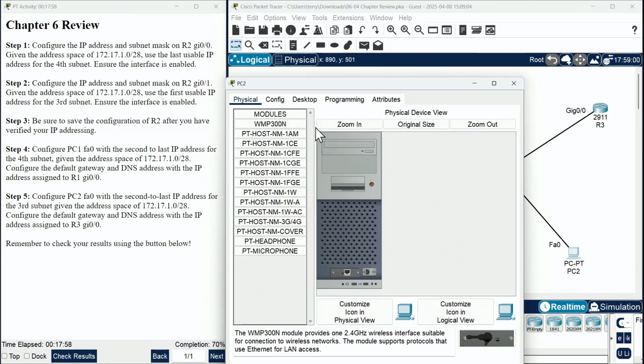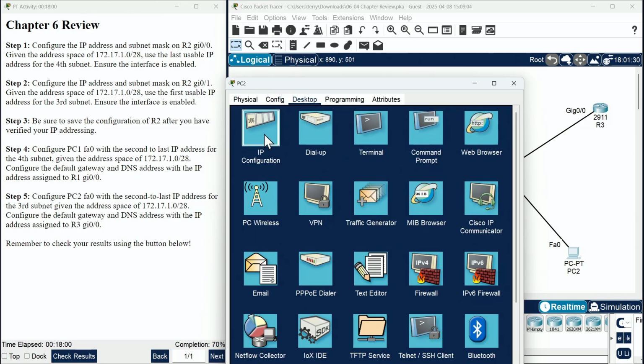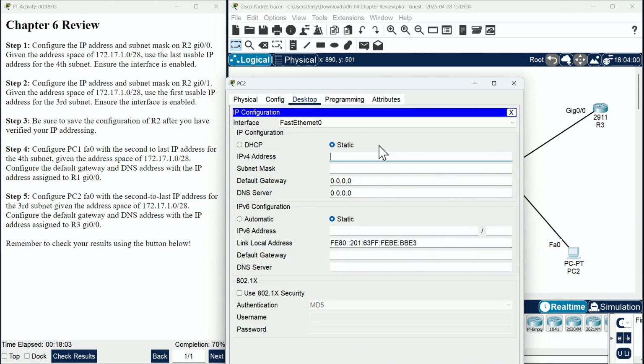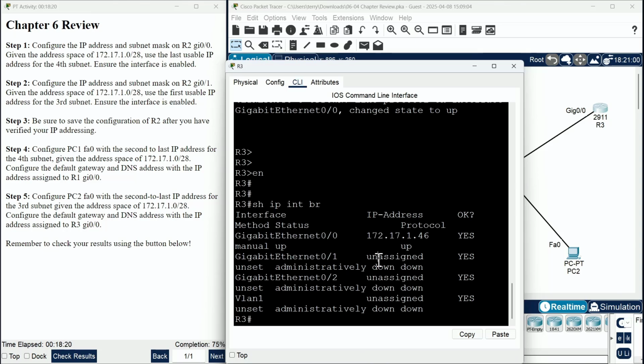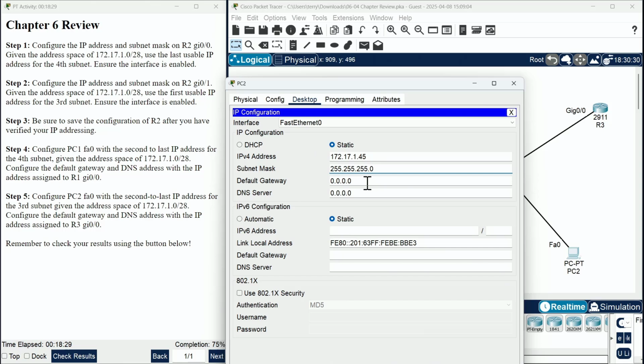Fast Ethernet 0. All right, so desktop, IP configuration. Let me do a paste. Let me do our subnet mask 255.255.255.0. And they want the default gateway and DNS for the IP address assigned to R3 gig 0/0. So let me go grab that. That is this number right here. I will copy that to the clipboard, and we're going to go back into our PC0 and do some pasting.